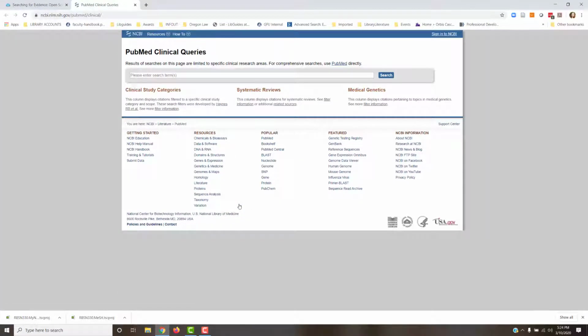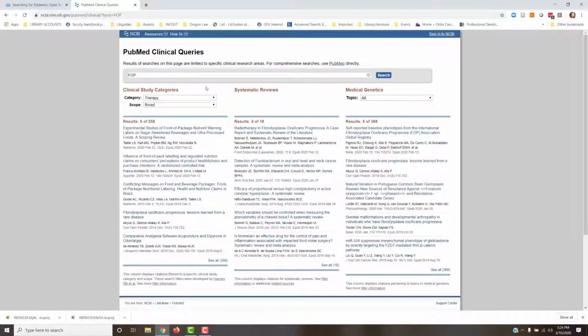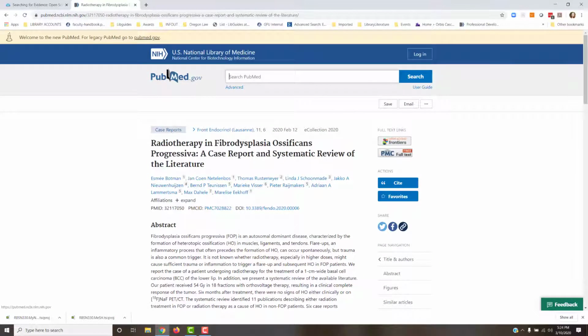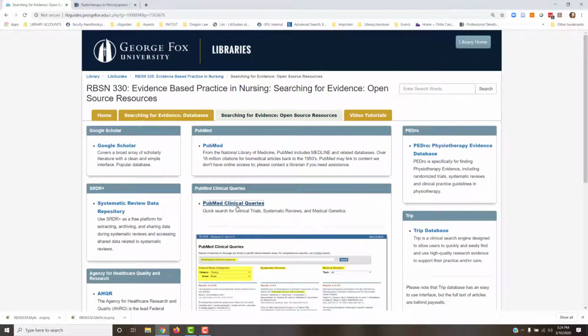So this is a portion of PubMed. And when I type in a term, so we're going to use our rare disease from earlier, what's nice is you have cutting edge information here on the left, the systematic reviews in the middle, and medical genetics on the right. And this is very helpful. And when you click into a result, it's going to take you to PubMed and then out to the full text like before, but it's not a comprehensive search, it's a quick search.